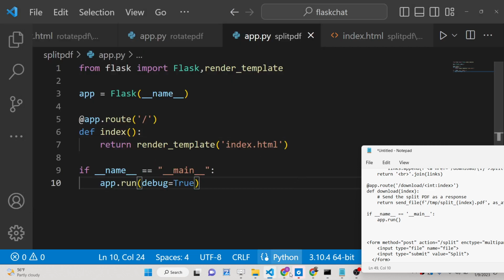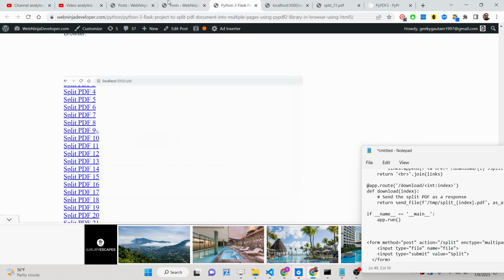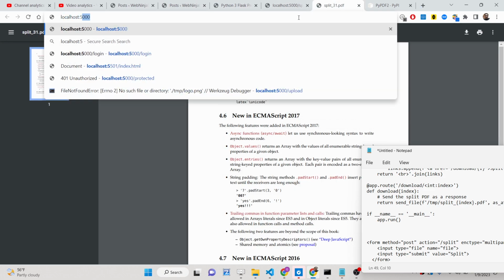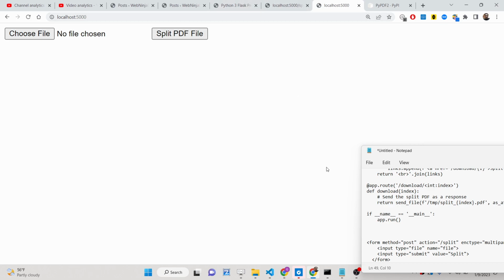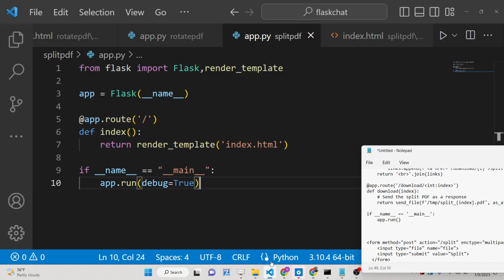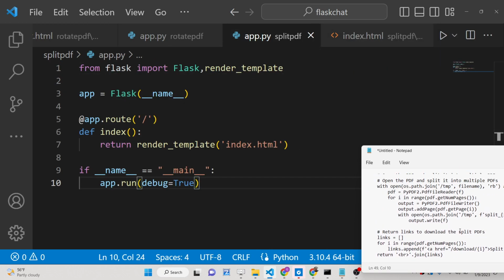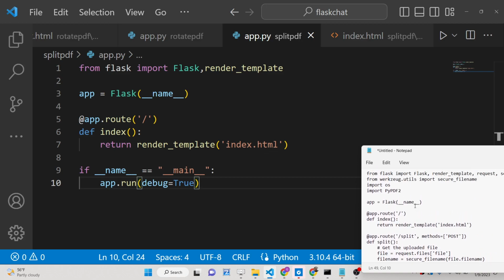Now if you refresh the application and go to localhost 5000, you will see that form appearing here. Now we simply need to make that post request. Whenever we submit the form, we go to the /split route. We just need to make that route. For making this route, guys, it's very simple.